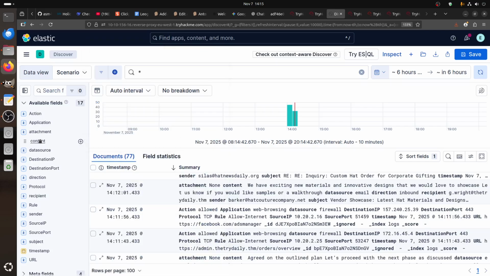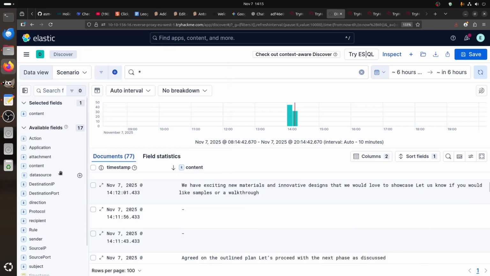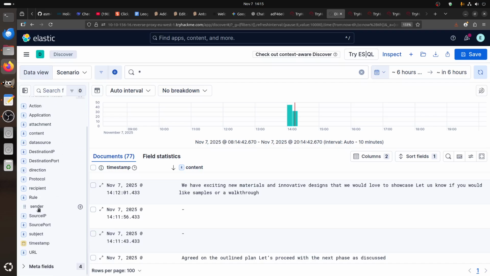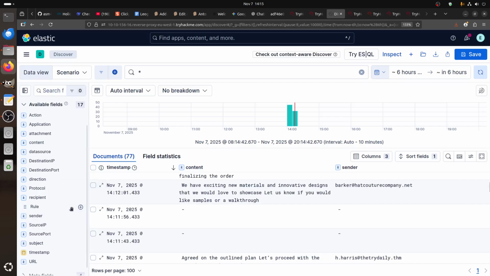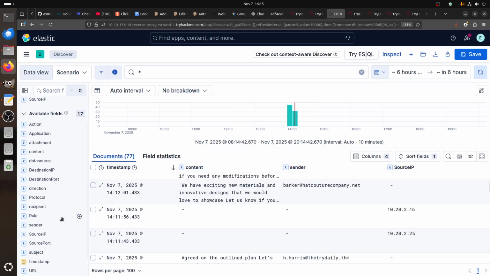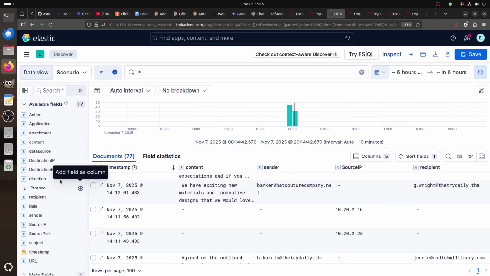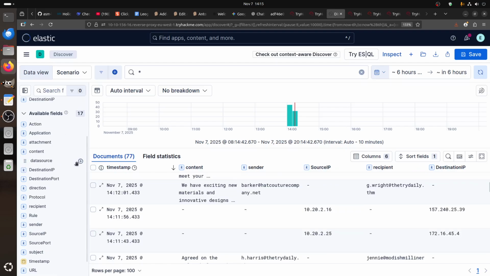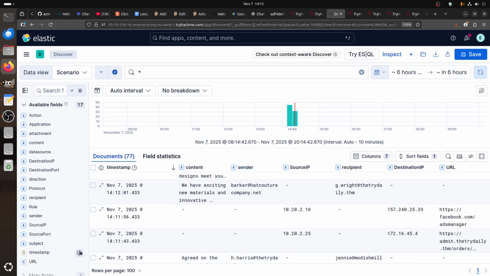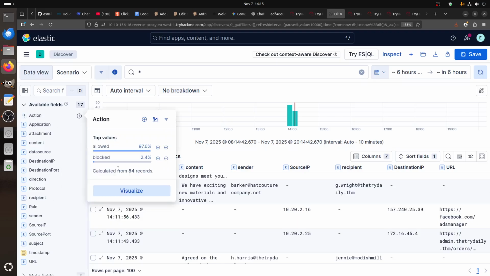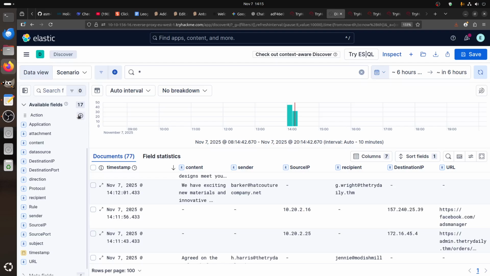I need the content to see it. Let's add the content. The source, the sender. I have the sender. I need the source IP. After that I need the receiver, the person who received these emails, the email recipient, destination IP. Then I know if a person clicked on it. I need the URL, so I need to add the URL. And then we have the action, the firewall action. See if it's allowed first, so we can add this action.